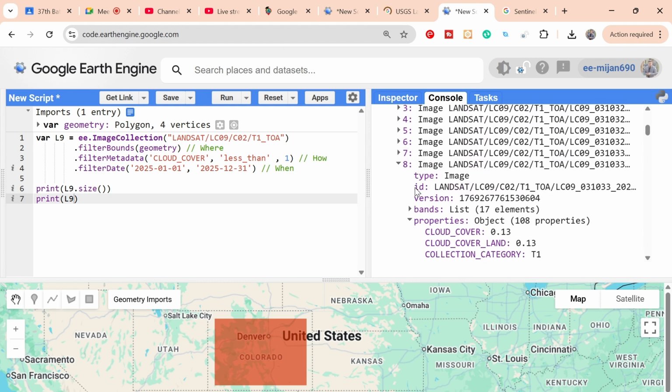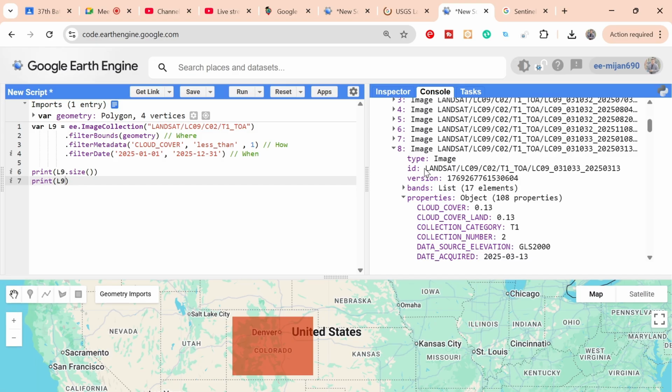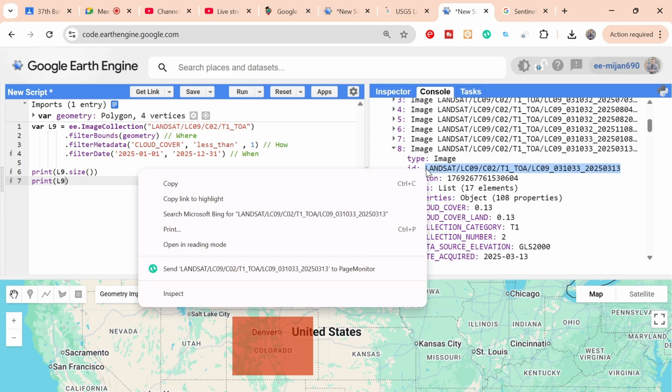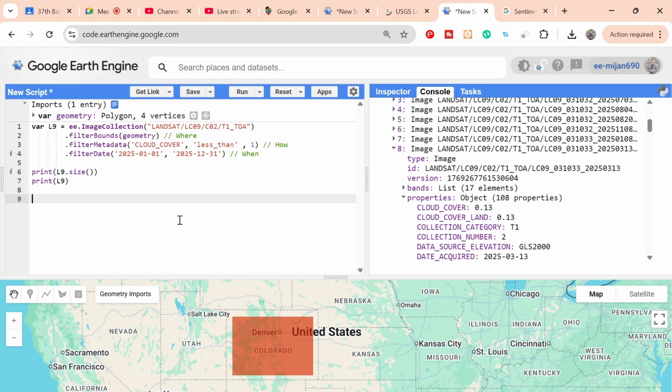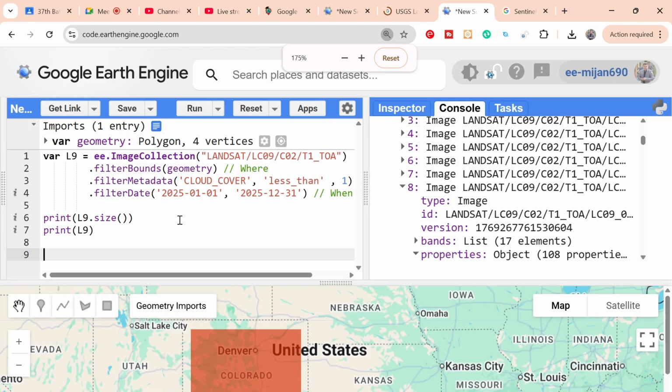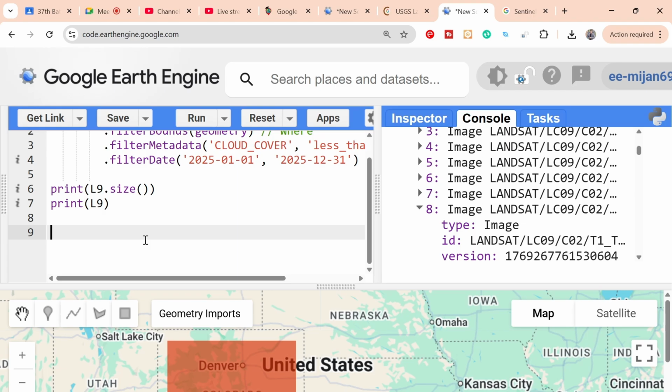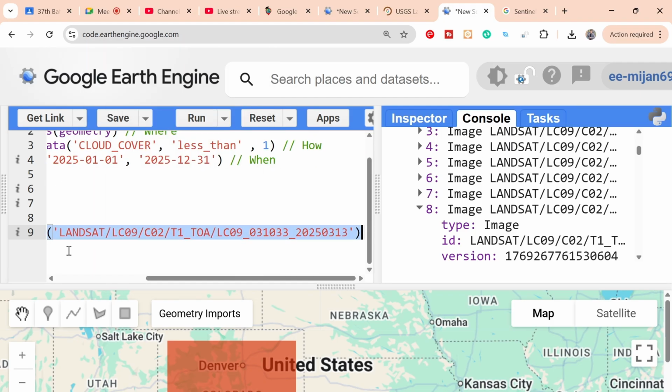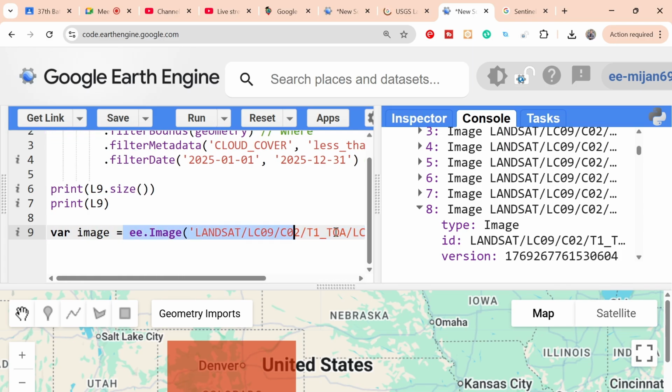For that, if you check, every image has an ID. This is the ID, and I need this ID. Suppose I want to display this image, so just copy this ID. Then I increase my font size. Then I take a variable, and I put the name, suppose image, and then use the ee.Image function and paste the ID which I copied. So now this is the image.